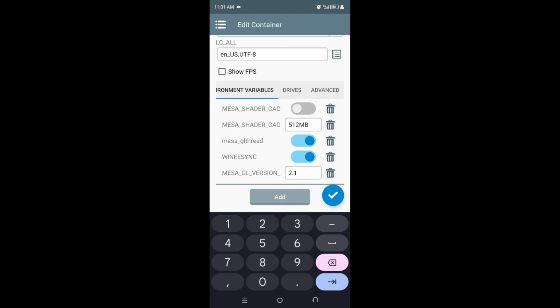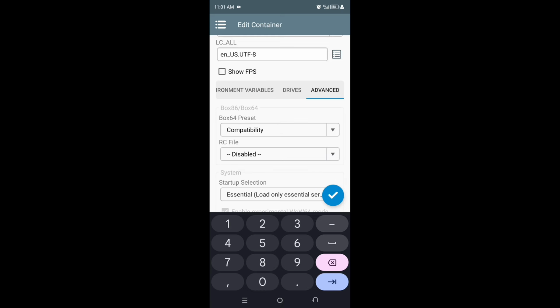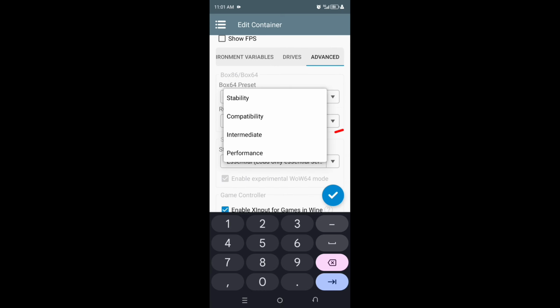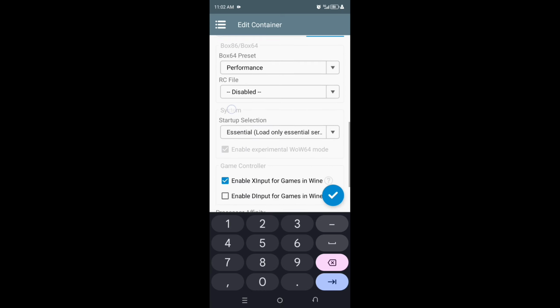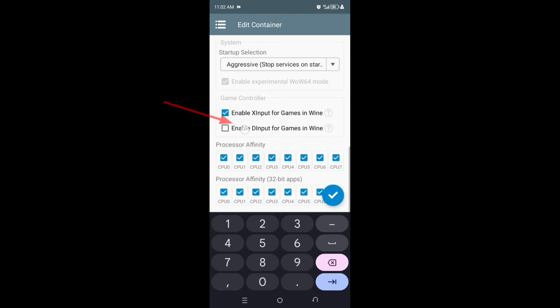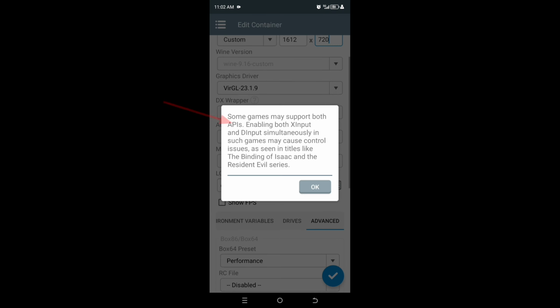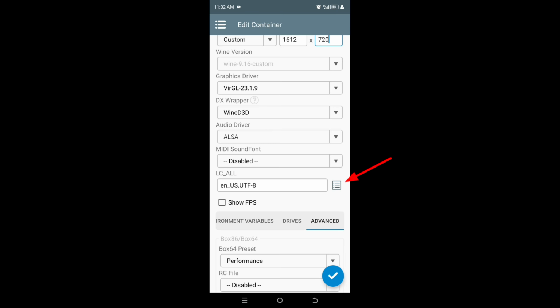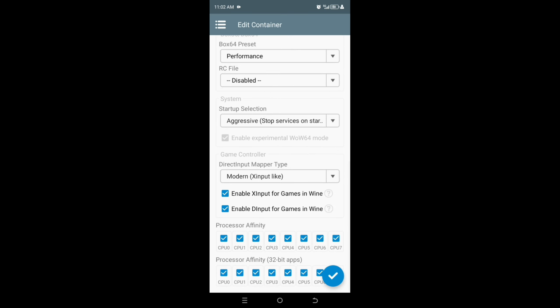Scroll down to open advanced options in the container settings. Here, set the Box64 preset compatibility to performance for better speed and stability. Next, scroll a bit more and set the startup selection to aggressive. This optimizes performance, and make sure to enable input for games so you can use game controllers with Winlator. Once you've adjusted all these settings, tap the checkmark to save your container, and your container is ready to launch.